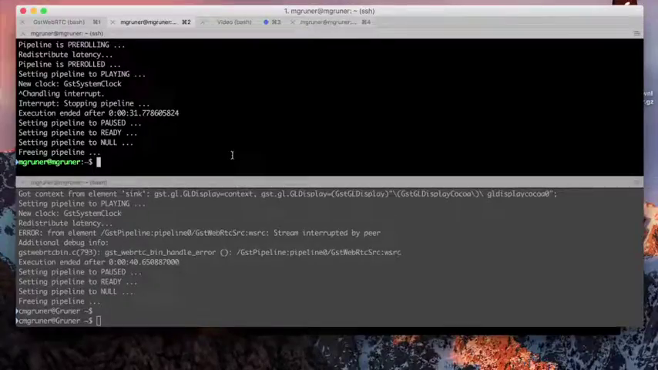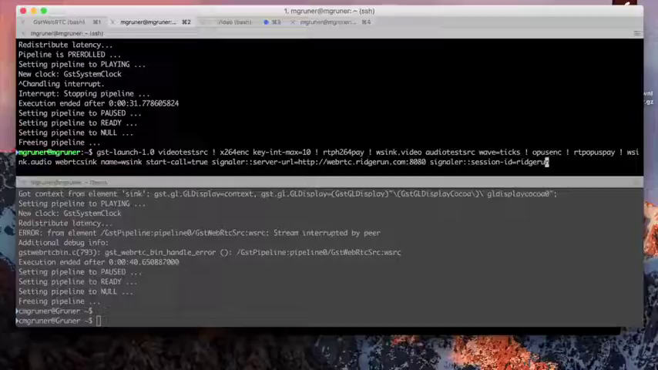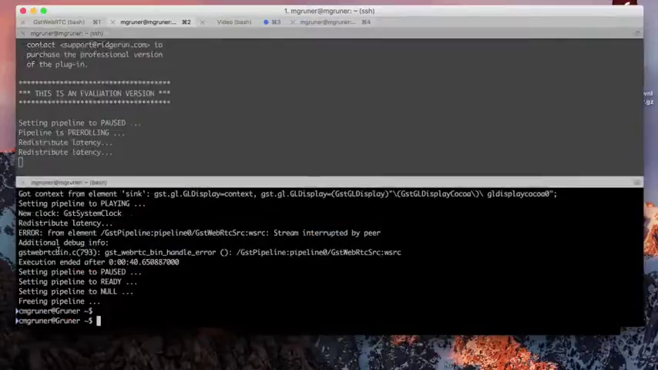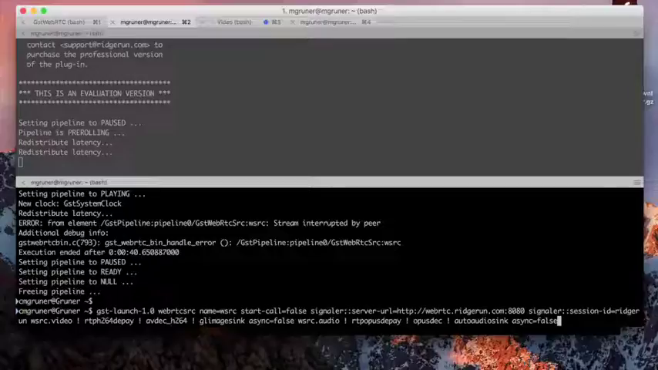Now, if we would like to add audio to the equation, it's just a matter of adding the audio branch to the WebRTC sink. As you can see, I've just added the audio test source configured to produce ticks instead of a constant wave. I've used the Opus encoder and the respective payloader and pushed those buffers into the audio pad. Similarly, I've requested the audio pad from the WebRTC source, then used the Opus depayloader and decoder and pushed those buffers into the audio sink.